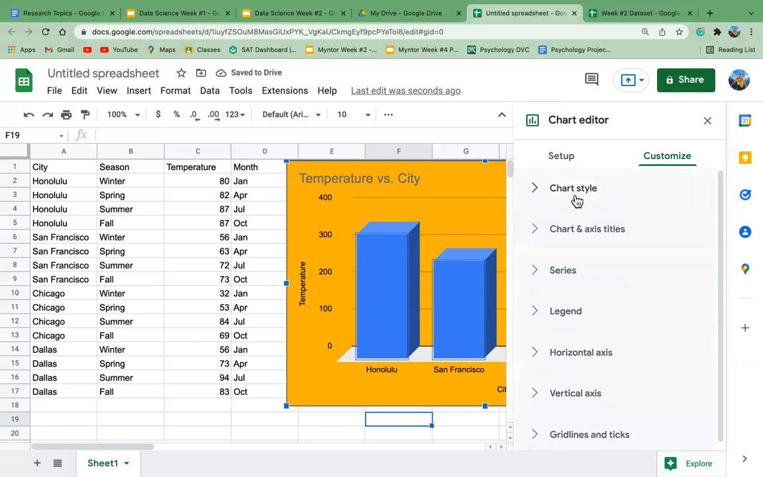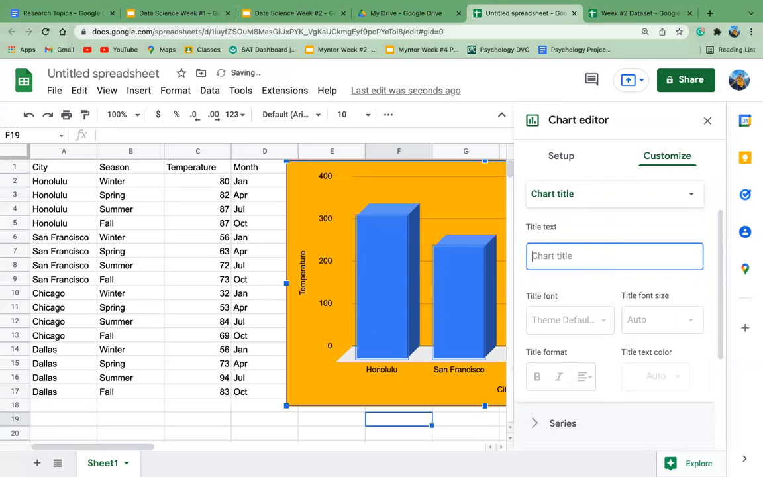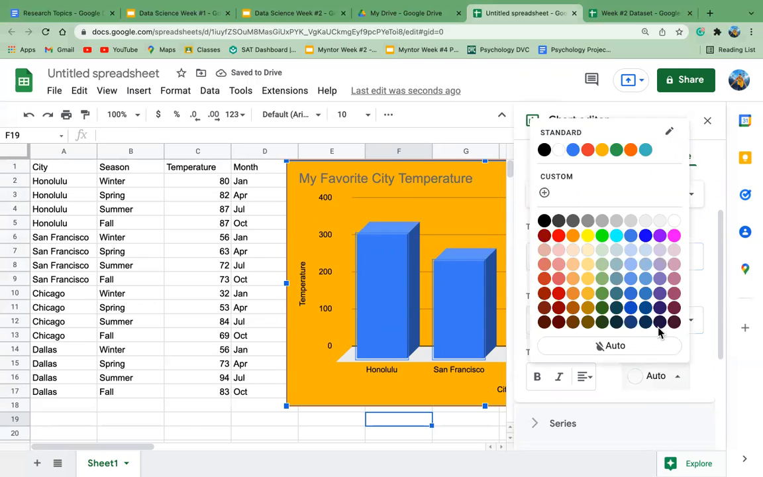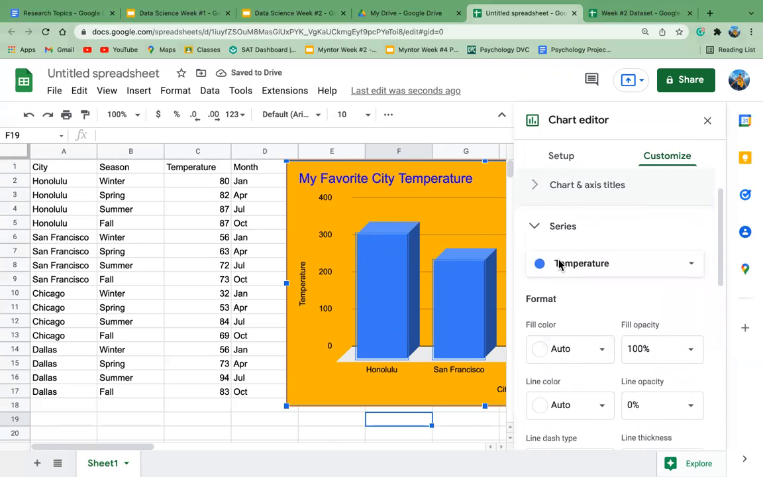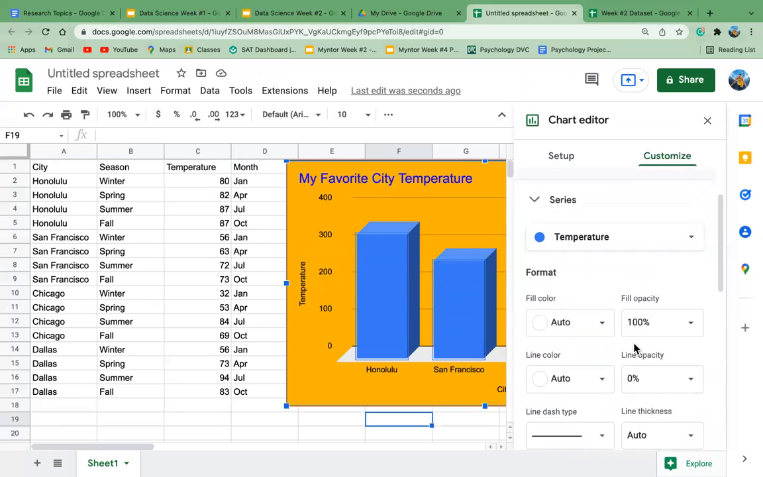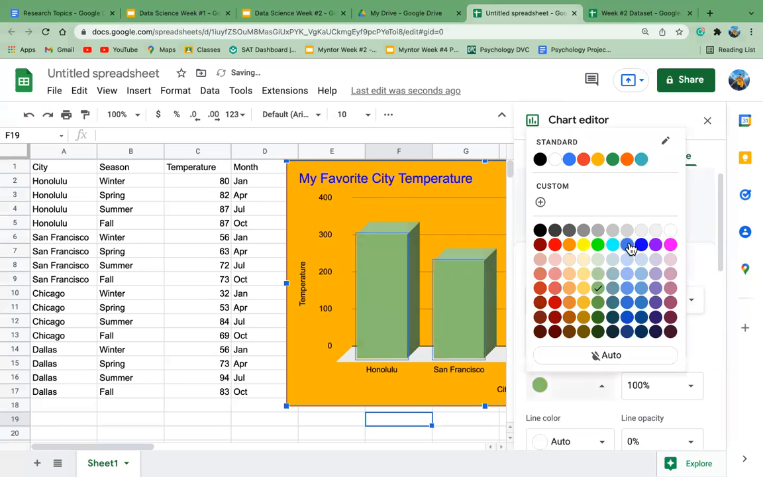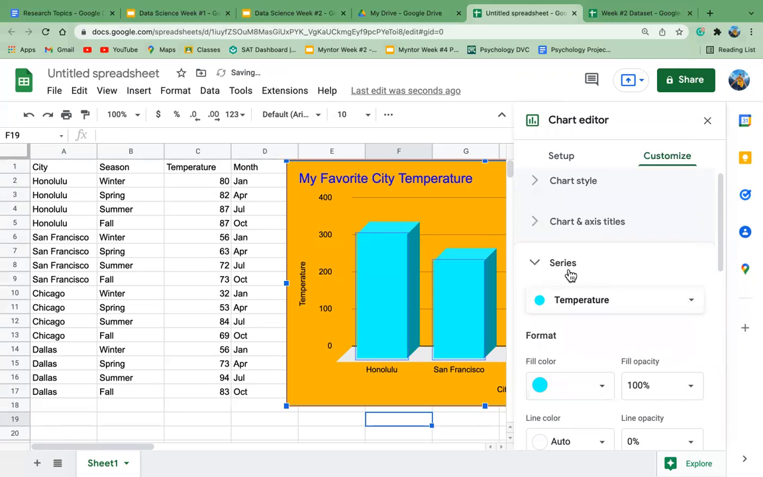So, okay, charts. I'm gonna change the temperature versus city to my favorite city temperature. There we go. Okay. And I can change the color of this to anything I want, like blue. Okay, now there's series. I can change the color of this to anything I want as well, but I'm gonna keep it this way for now. I'll just do this for example. You can change it to whatever you want, but I'm gonna keep it as blue. Actually, I'll keep it as a lighter blue color. Yeah, that looks better. Okay.